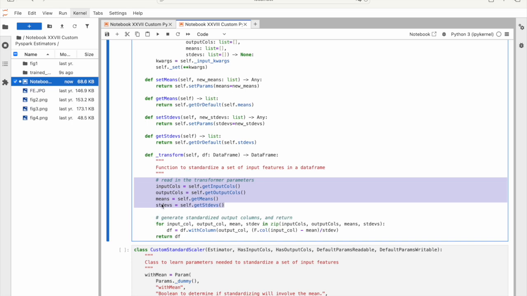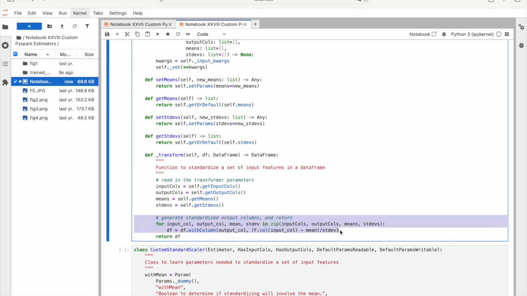So once we've read in our parameters, we can loop over all the different combinations. And then for each feature, we simply subtract out the mean and divide by the standard deviation. You can see that right here. And that will perform our scaling. So this is all the logic we need for the transformer.